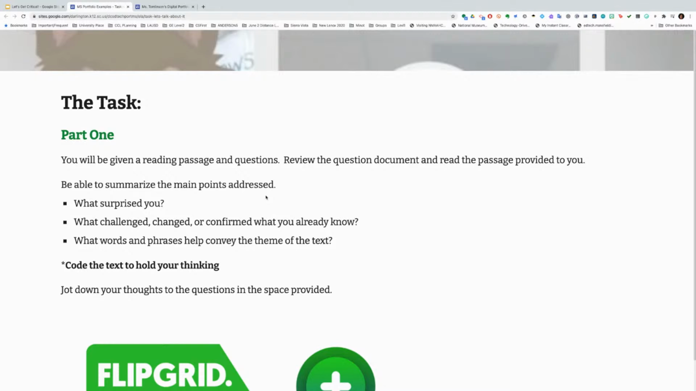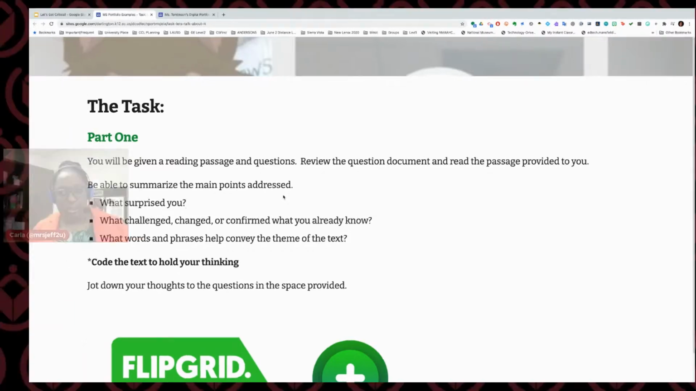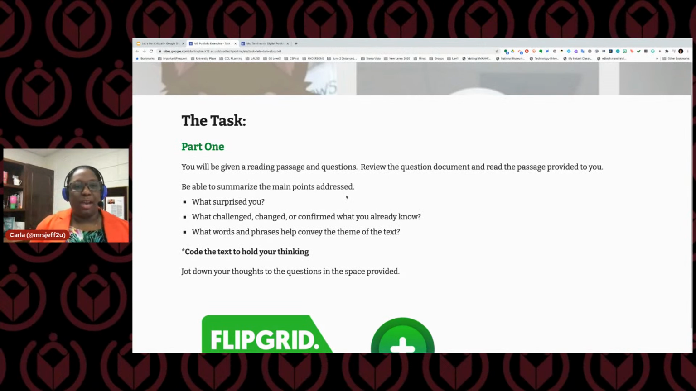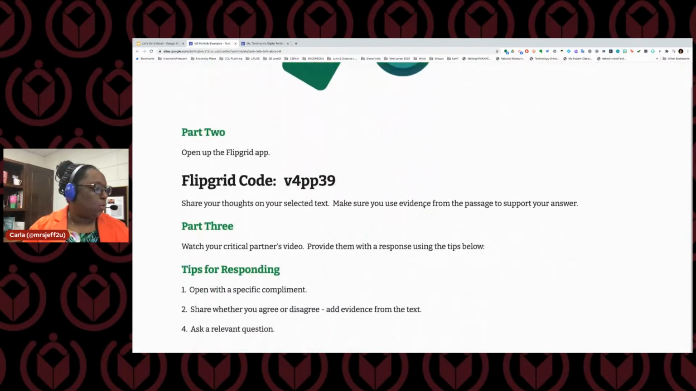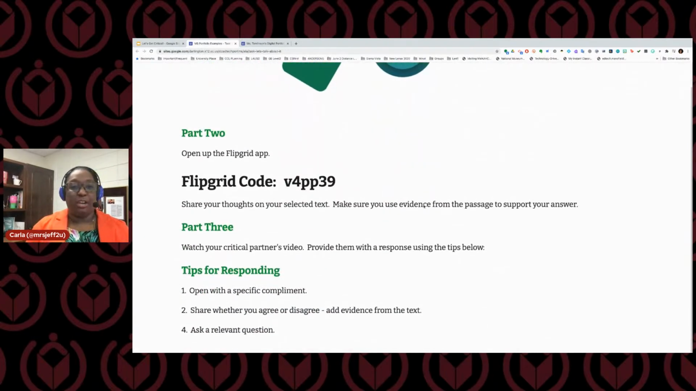In this case, it's always going to be a combination of the traditional and the digital tools, right? We've got actual text that they're reading. They have the questions that they have to respond to, and after that, they shared their thoughts on Flipgrid, and then they provided them with a response.